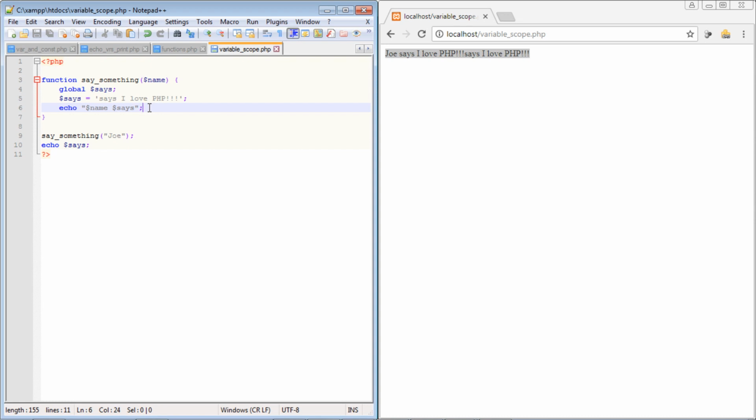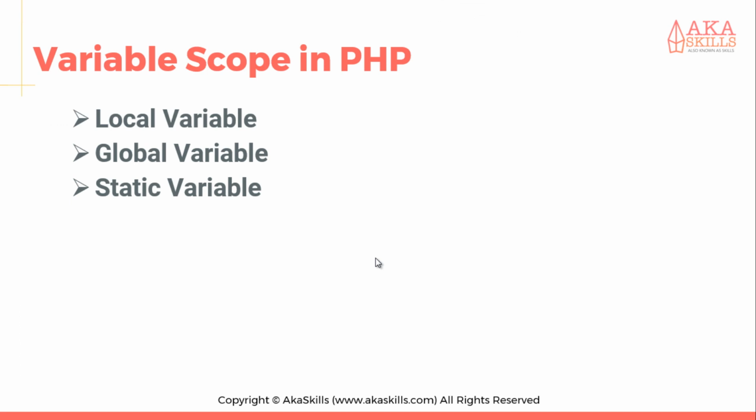Now we'll move straight to the next kind of variable scope in PHP, which is the static variable. So what is a static variable? Think of a static variable as a local variable, but in this case, its value is static. So we are saying you can create a variable within a function. Anytime you choose to call the function back, the value of the variable remains the same. Alright, I know some of us might be confused right now. Let's see this in action.